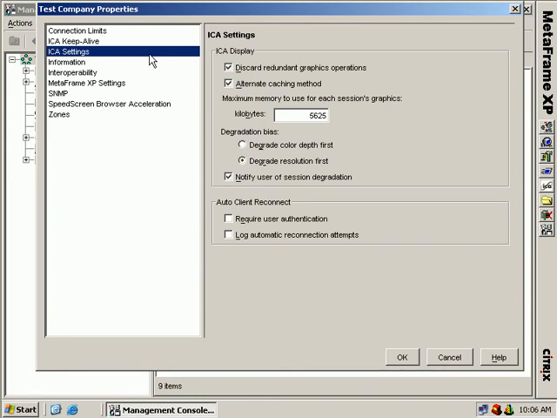Now next we have the ICA settings. Now we have two categories of options here, the ICA display and then the auto client reconnect options. At the top here we've got two boxes that are checked, discard redundant graphic operations and alternative caching method. Now Metaframe XP uses the newer algorithms to handle the graphics transfer between the server and the client.